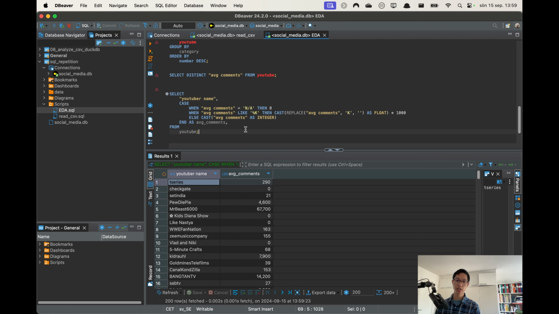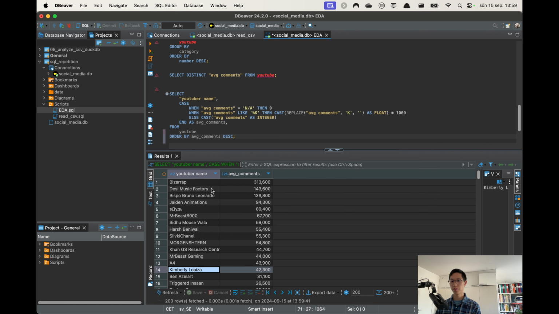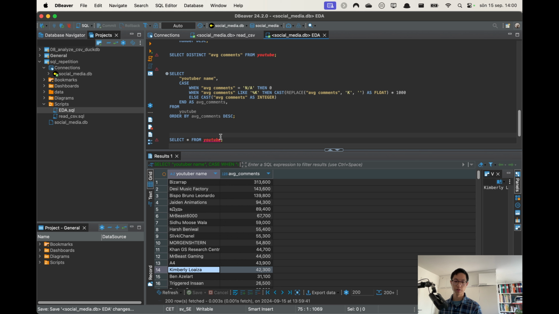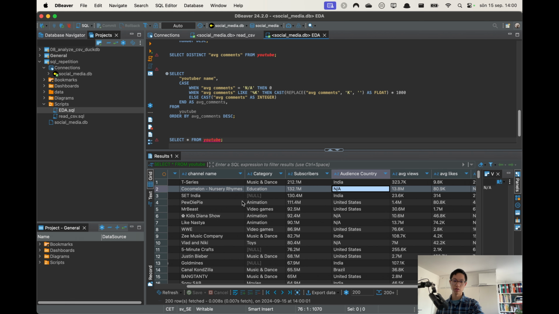Or we can actually do some more in this query. We could order it also, order by average comments. We can have descending as well. Like this. Then we see the most popular ones, or the popular in terms of most comments, basically. That is what we get. Great, and we could actually continue to do a lot of EDA with this dataset. There's a lot of other columns to fix. For example, the subscribers we could change as well. We could change average views, etc.